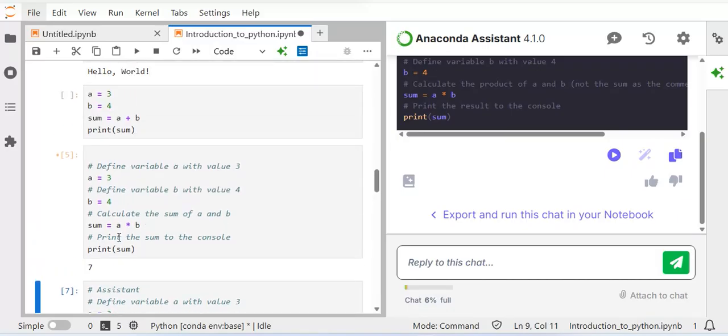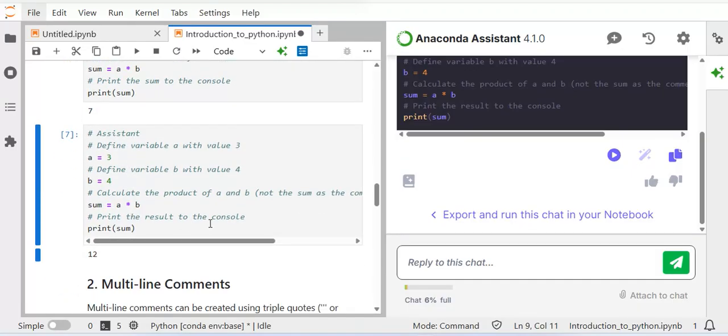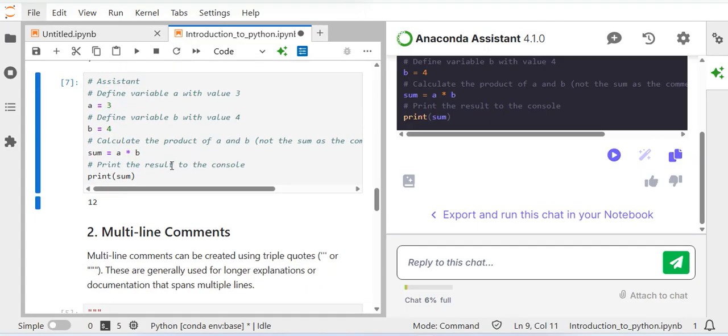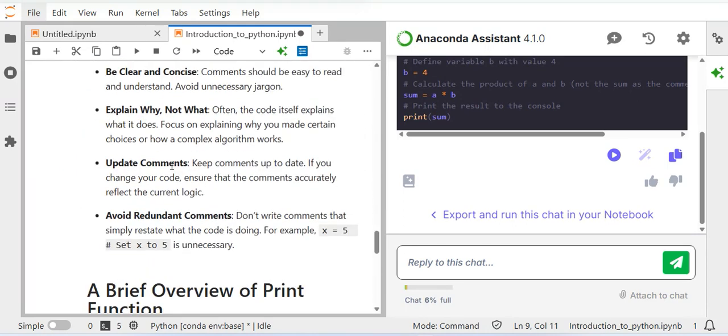I used plus over the first. But this time it says calculate the product, because I'm using a multiplication. So the comment has been updated to reflect the logic or the syntax I'm using. That's one best pattern to use.